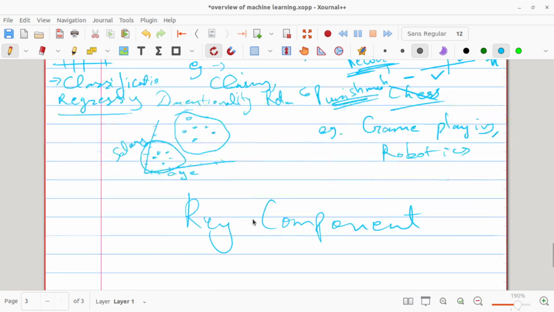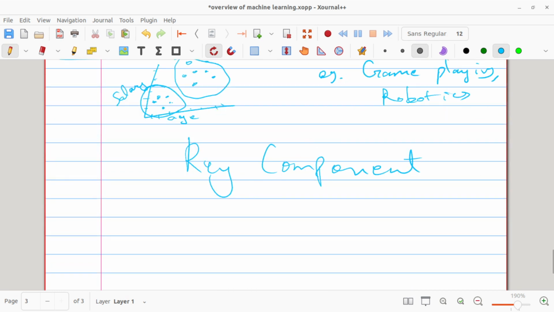So now let's continue with the key components. The key components for machine learning include topics like features and labels. I have already explained independent and dependent variables, right? Similarly, there is another name for them: features and labels. Your features are basically your independent variables.